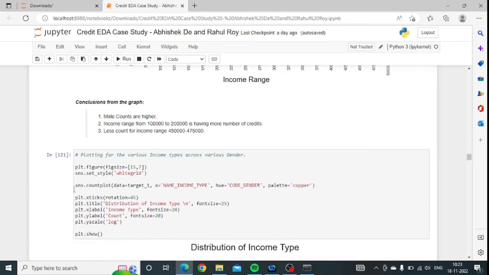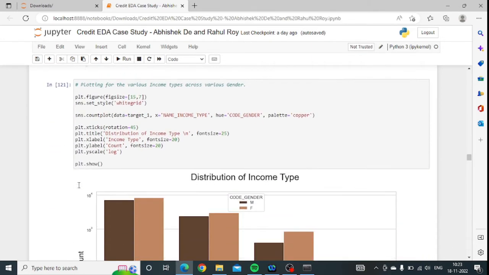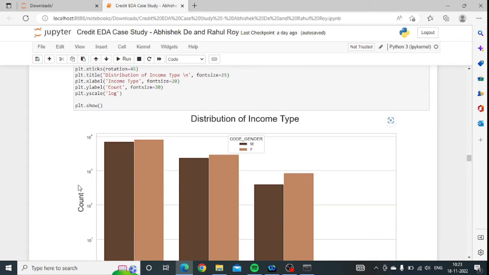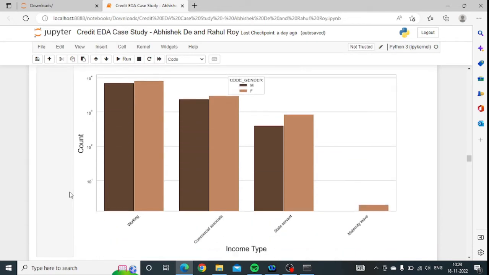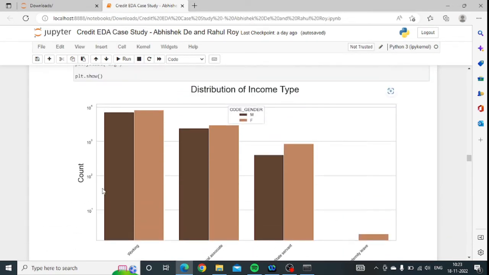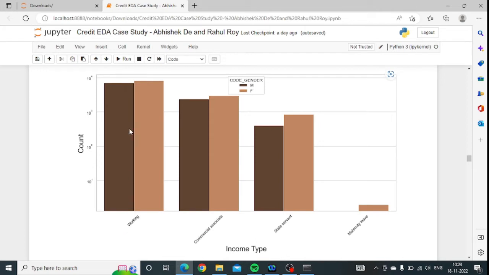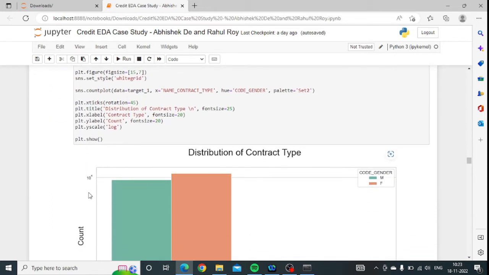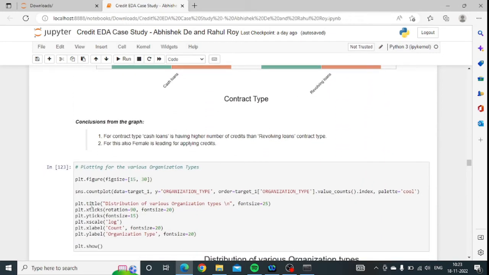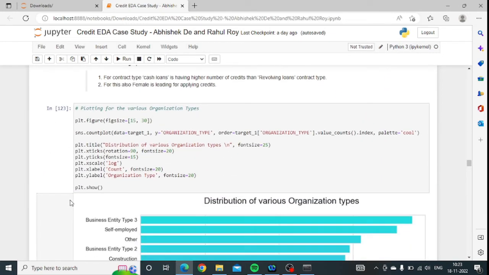Okay, now moving forward to the various income types of the gender. So here we have income type and the code gender on the Y. Clearly you can see the working class and the commercial associate are leading the way. Now contract type, various genders, contract type. Here the contract type. Now again we are distributing the plots for the organization types.